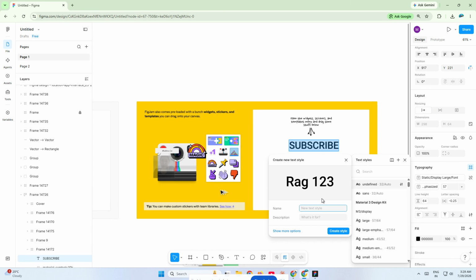Next, give your style a clear and descriptive name. A good naming system makes a huge difference, especially if you're working on larger projects or collaborating with a team. For example, you can name it Heading 1, Body Regular, Subtitle, or Caption. If you want to keep things more organized, you can use a slash in the name like Desktop Heading 1. That automatically groups your styles into folders, which makes them much easier to find later.